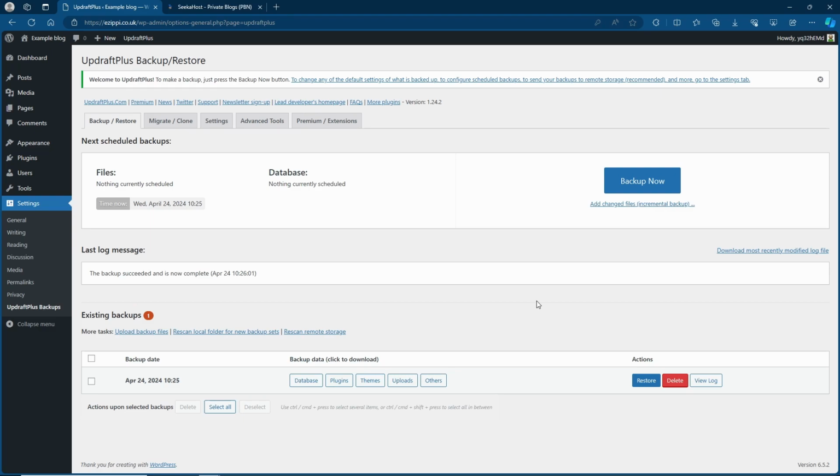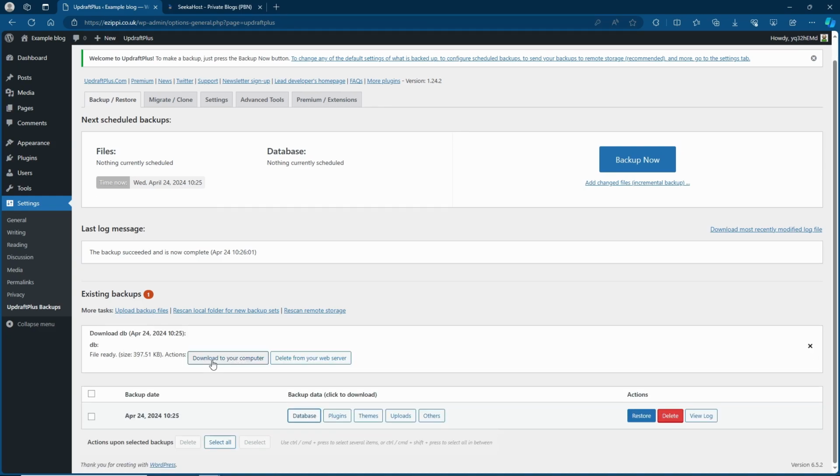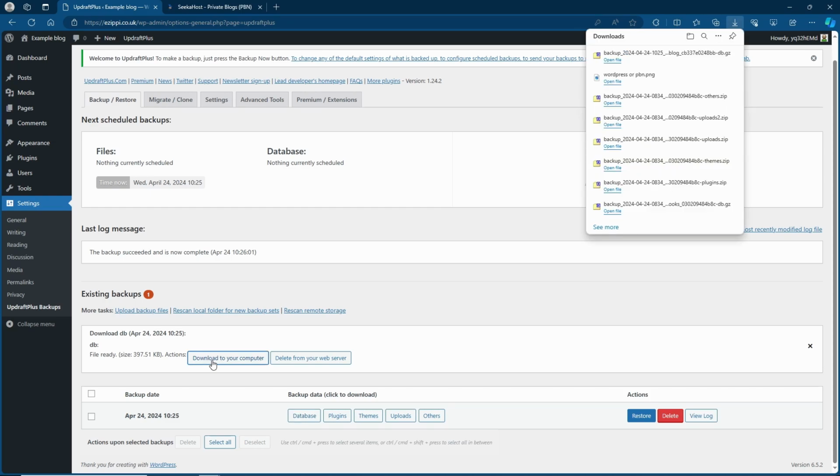Once done, you're going to get a confirmation message and you're going to see that we currently have a backup down here. Now what we need to do is download all of these 5 things right here. So the database, the plugins, the themes, the uploads and others. To do that, we're going to click on database and then we're going to click download to your computer. As you can see, the top one there is the one that I've just downloaded.